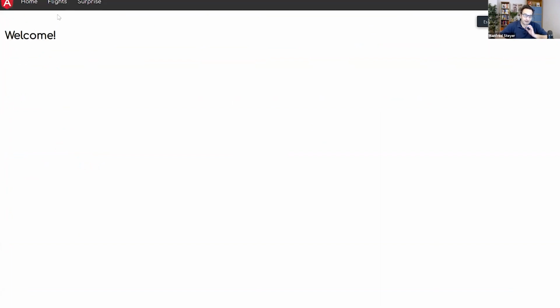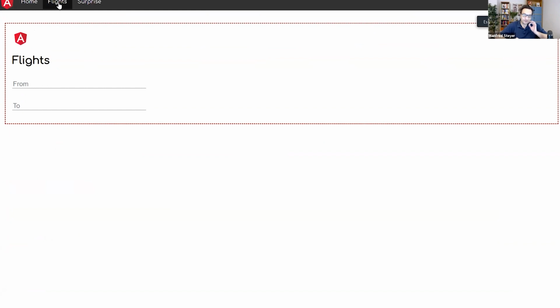And now, when I'm clicking here on flights, you see this micro frontend is seamlessly loaded into my shell. It's directly loaded into the working area of my application. No one really recognizes that we are talking about two separate applications.